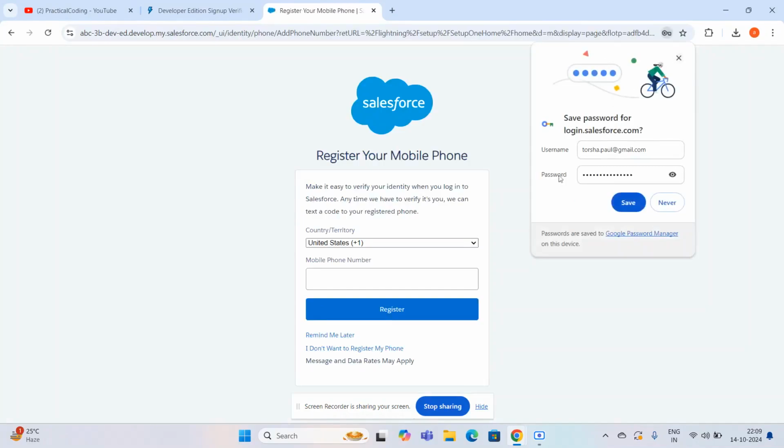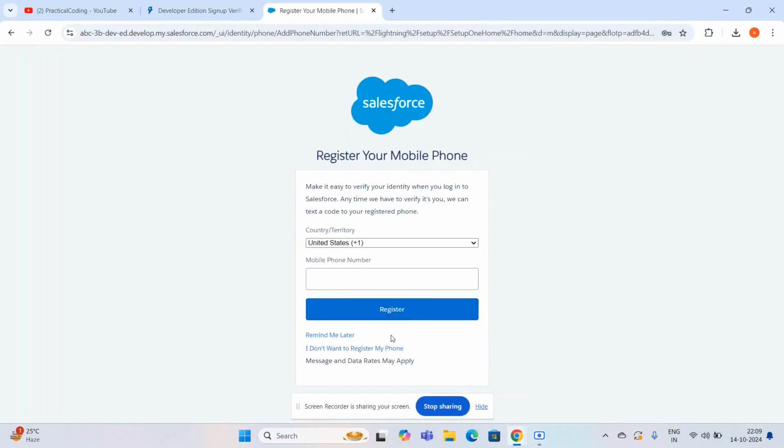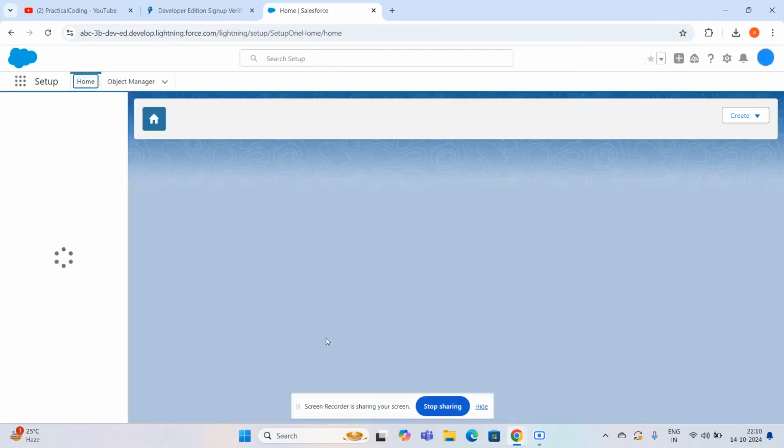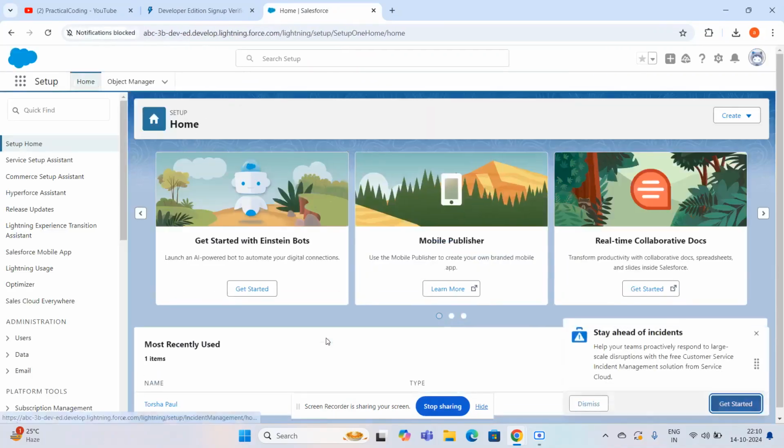You can save this, or you can just close it and choose remind me later, because I'm not using my phone number right now. This is the new org for 25, meaning the 2025 release, because Salesforce has recently released Winter 25. So this is the new org.